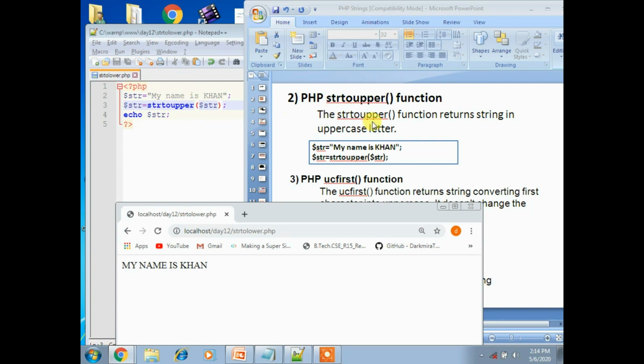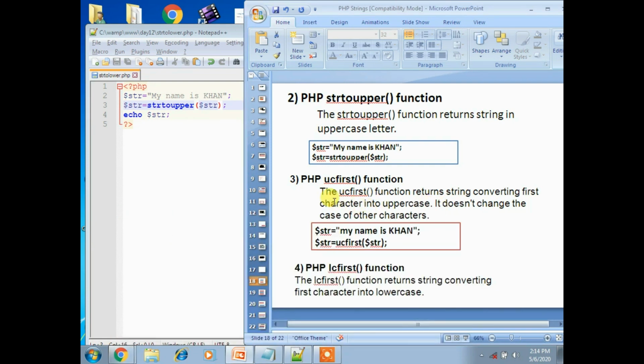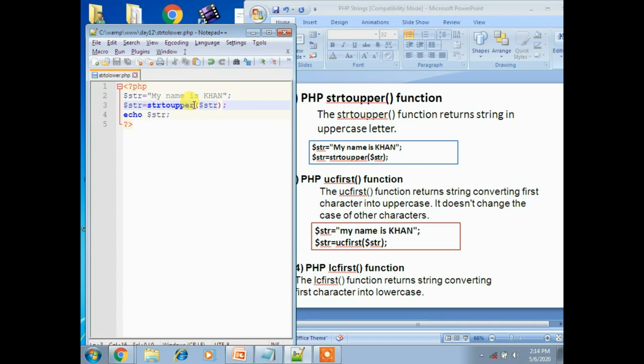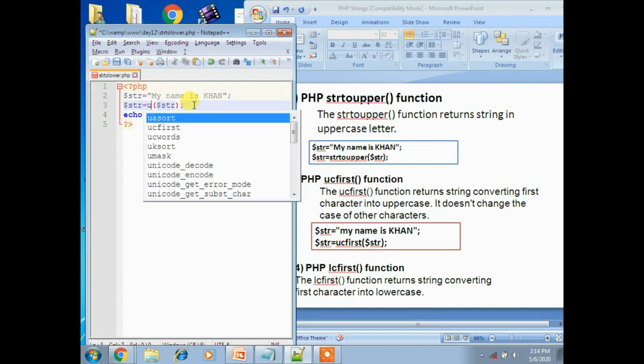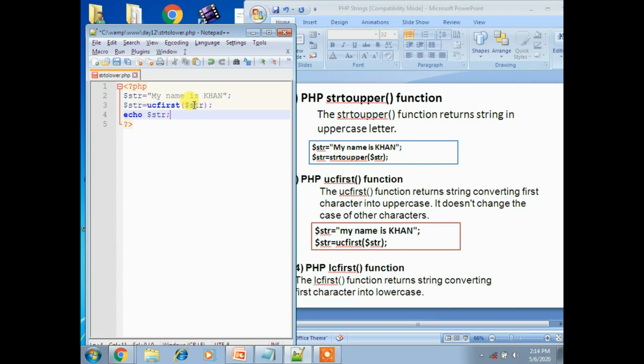Let's see ucfirst. The third one is the ucfirst function, which returns the string converting the first character into uppercase. It does not change the case of other characters. For example, if you have "my name is con", it simply converts the first character into uppercase. Now let's see the execution part. Instead of strtoupper, you can place ucfirst. Now execute the program.